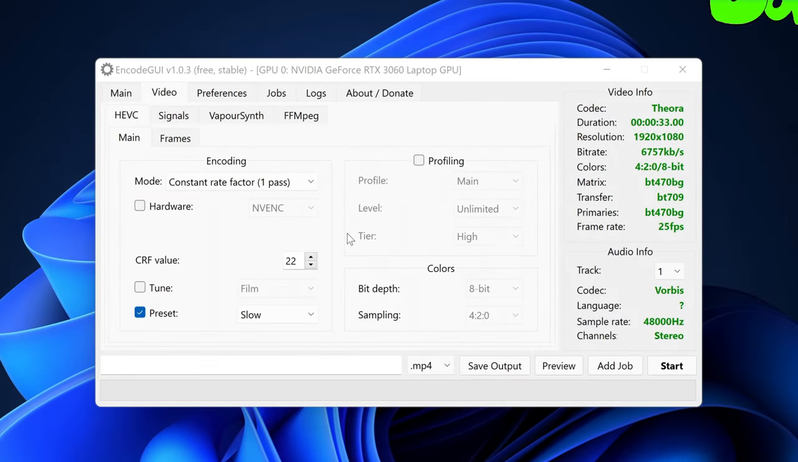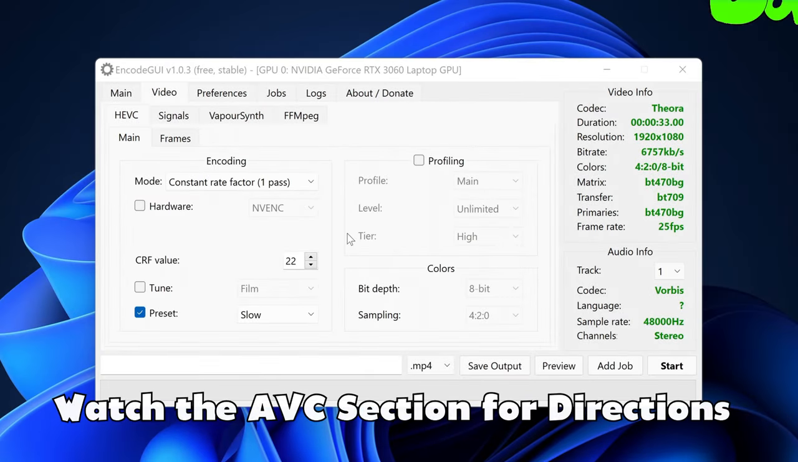Moving on to the HEVC codec, the same rules in terms of configuring the settings are going to apply from the AVC codec.